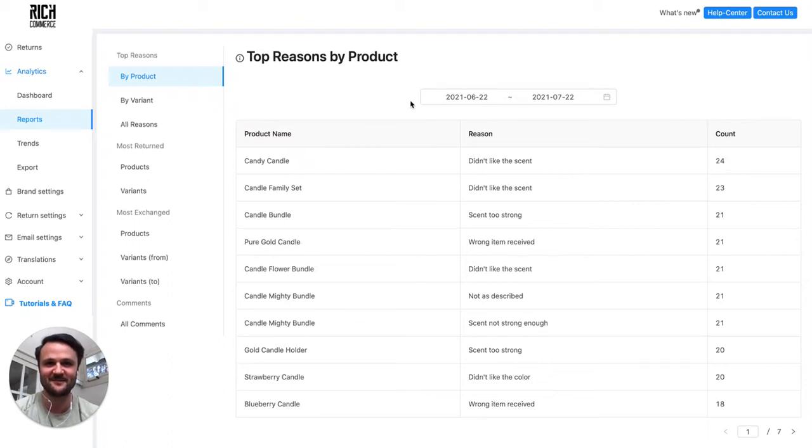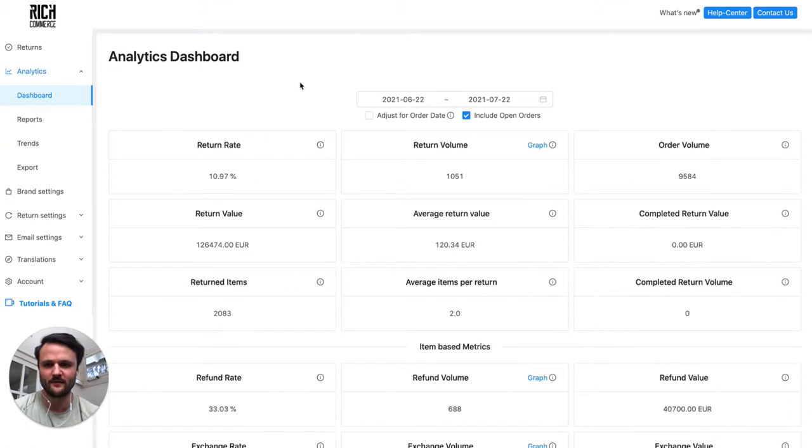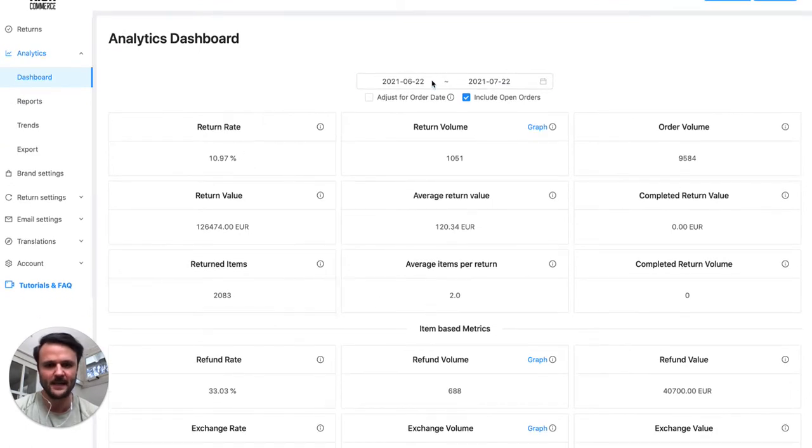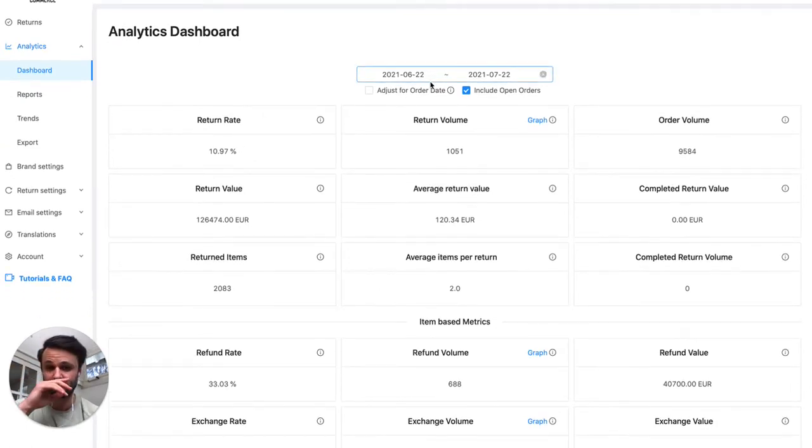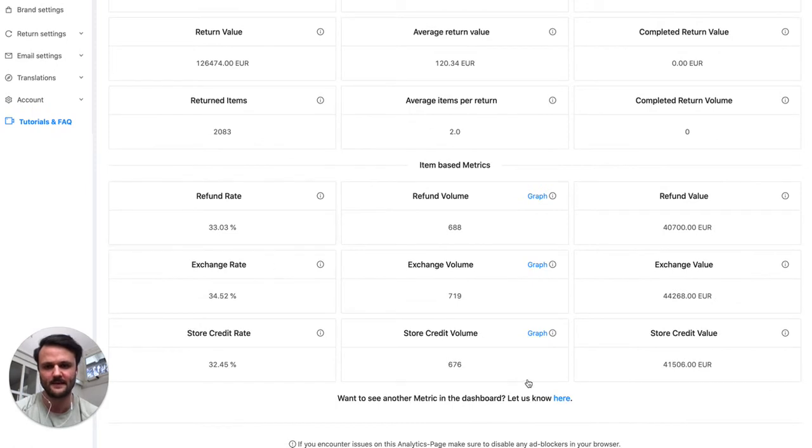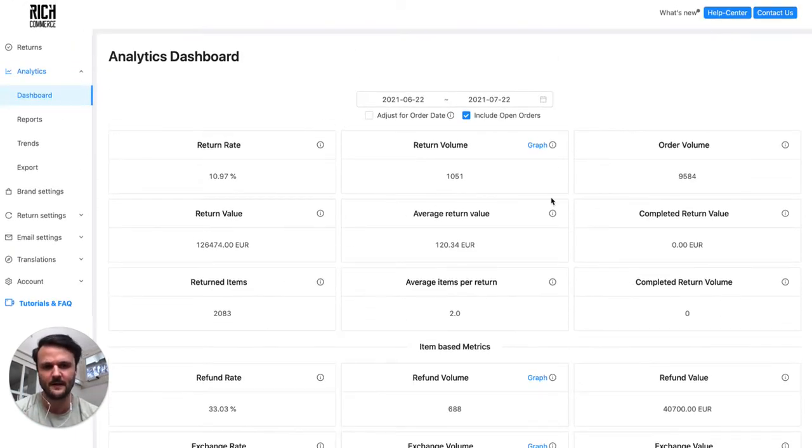I want to give you a quick walkthrough on our new reporting and trends section. So you've probably come from the dashboard, and we've divided the dashboard into main KPIs that are on the return level, and we've divided the dashboard into item-based KPIs that are, for example, refunds, exchanges, store credit, based on what your store offers your customers for returns.